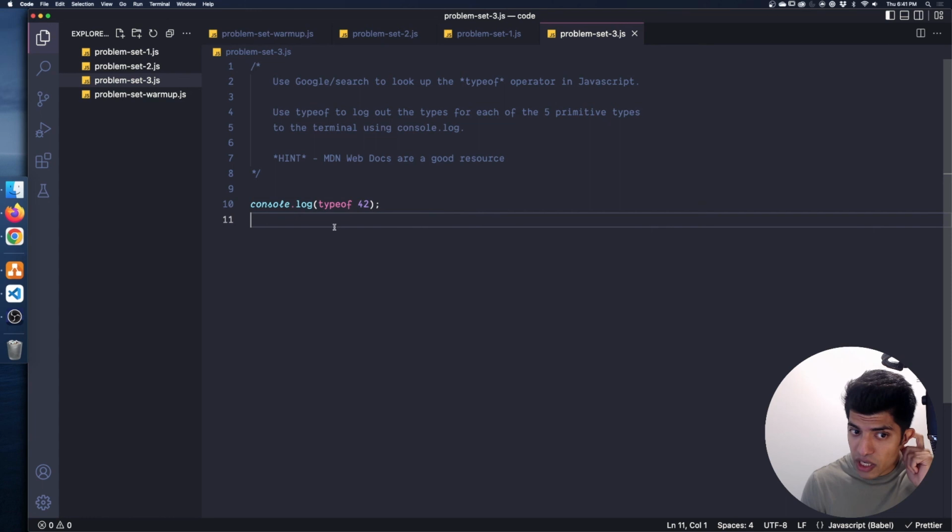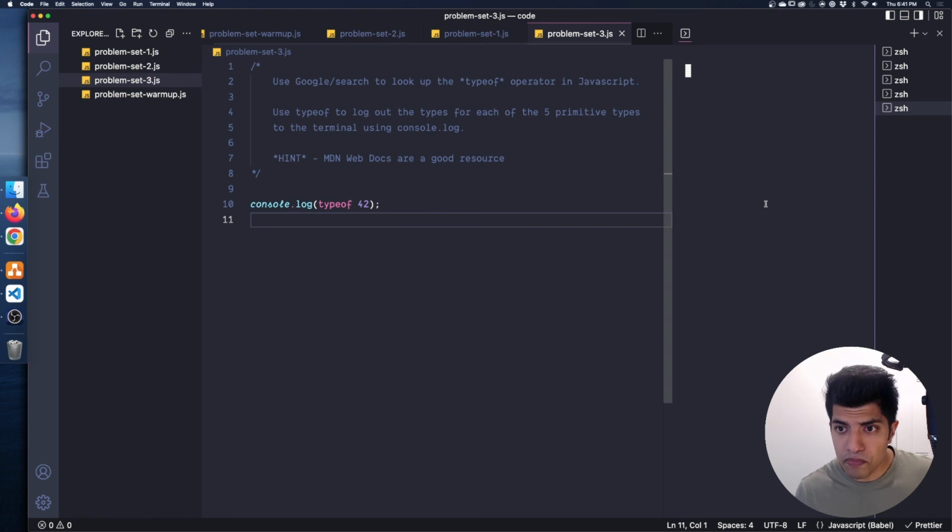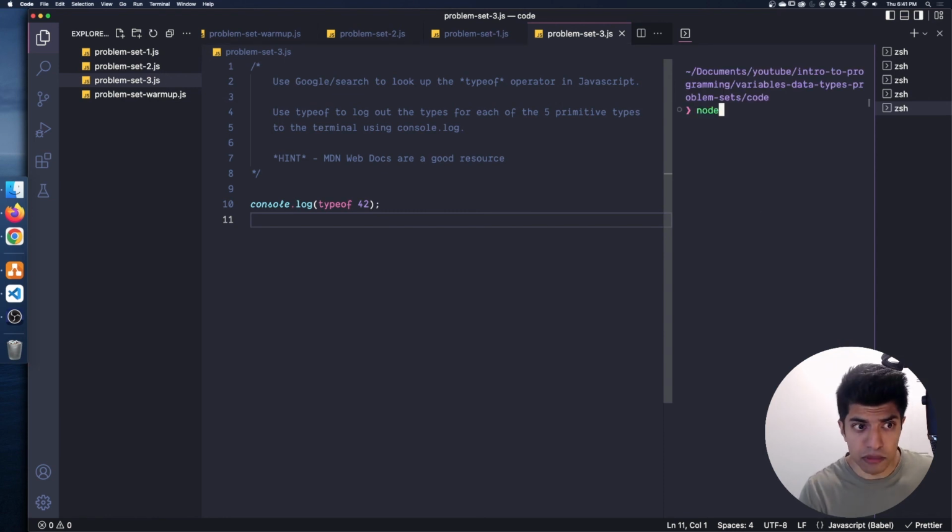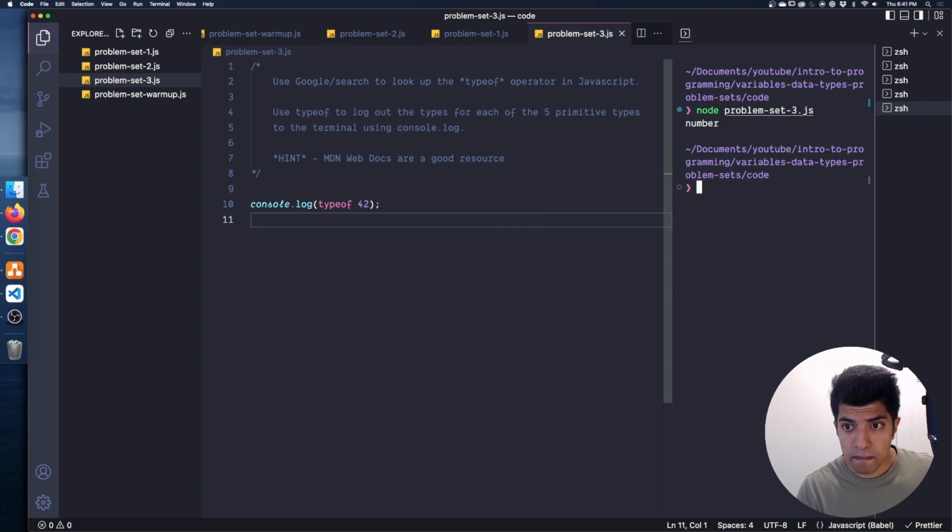You can see that my editor highlights it, and yours probably will too, which usually means that it's a keyword in JavaScript and means something special. So if I create a new terminal here again, and I run this problem set, which is problem set 3, fantastic. Look at that. We get number. Just to go over what this is doing again real quick before we do the others, this operator is going to take the value and give us that type as a primitive type. In this case, 42 is a number, which is one of the 5 primitive types. So it's going to print out the type, not the value, which is number.